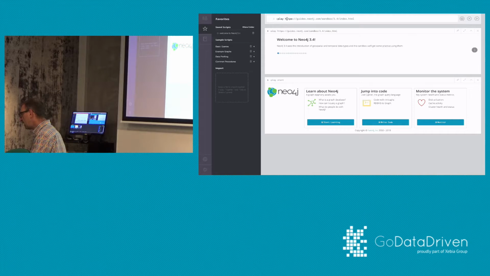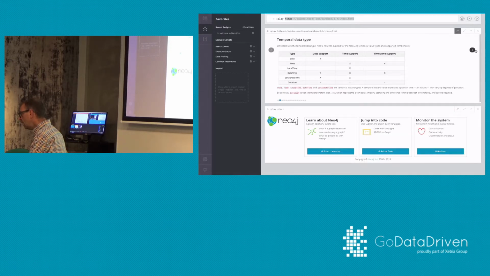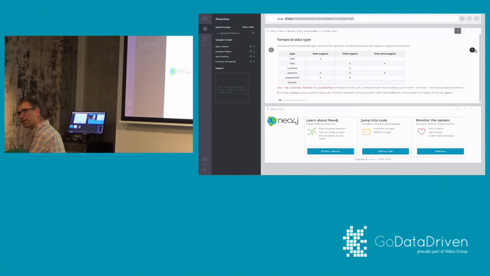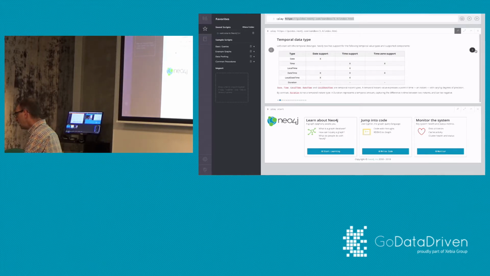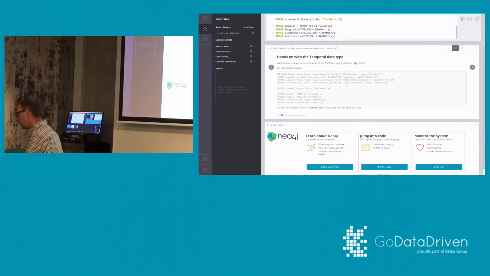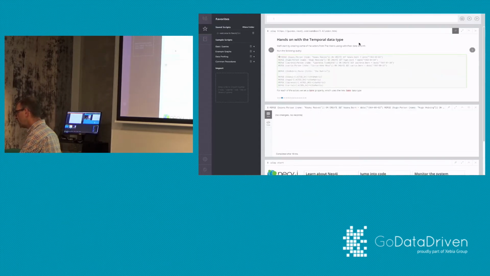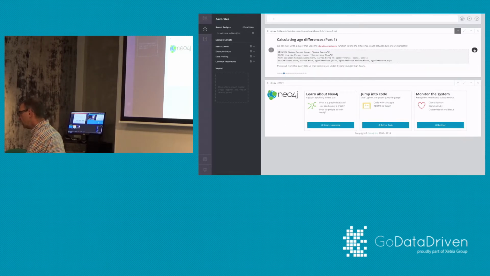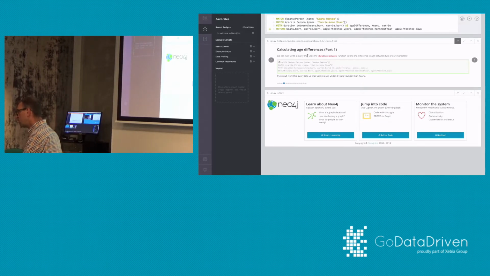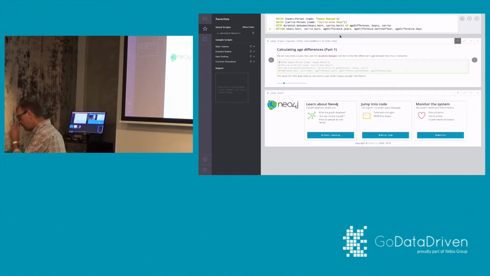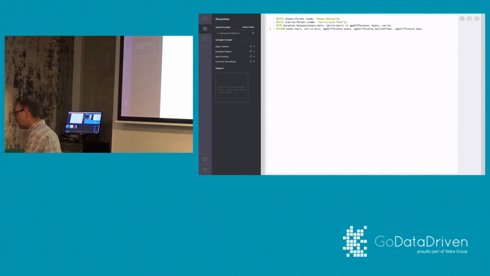Right? So if you do play and then this URL, then it launches this little pane here that allows you to just run through it. It will try to explain the temporal and the spatial data types for you, very simply, by creating a little graph. I run that. It was already there, so I don't need to worry about that. And then it gives you some examples of how you can, for example, calculate the difference in age here.